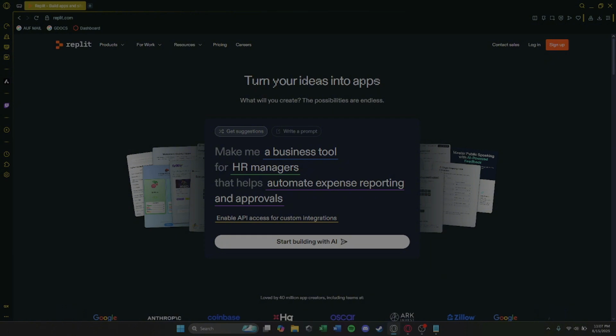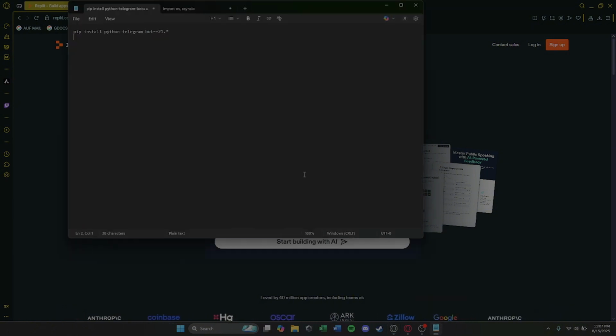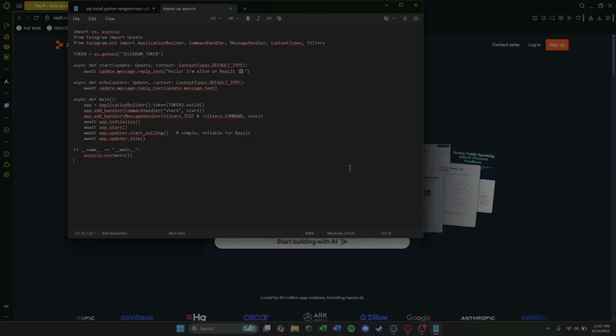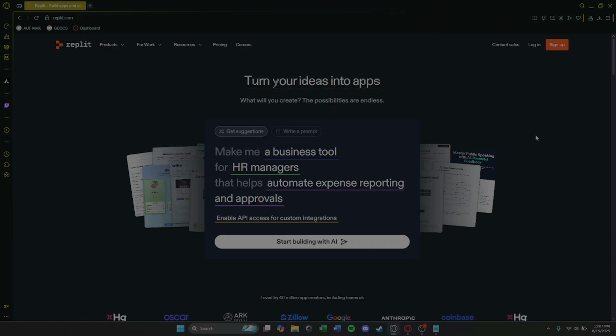Step 5 is to write the bot code. In main.py, paste this code. After that, we run and test. Click run, then in Telegram open your bot and send /start or any message. You should get replies instantly.